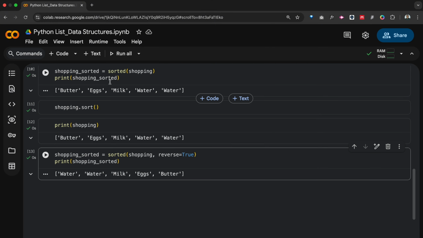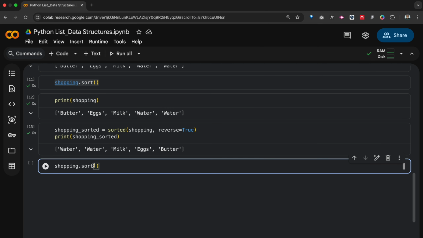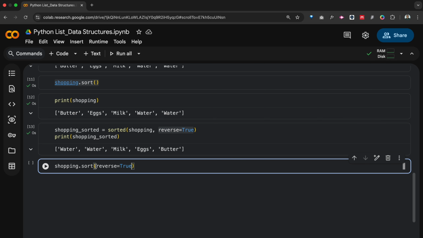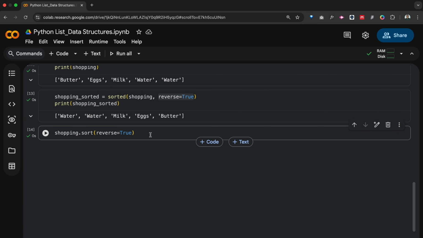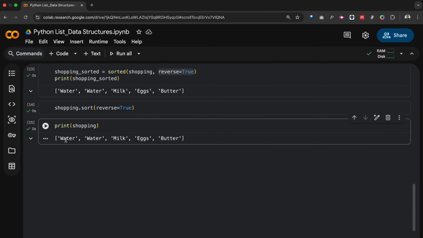If I want to achieve it using the sorting in place, instead of just shopping.sort, I'm going to do the same exact thing. I'll say shopping.sort, and I'll just pass reverse equals true, whatever we have here, and you can see reverse equals true. Then I can print shopping, and you see water, milk, eggs, butter.